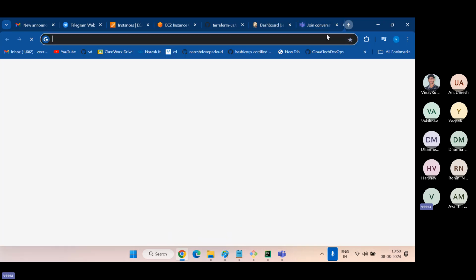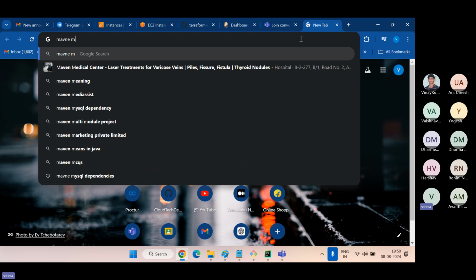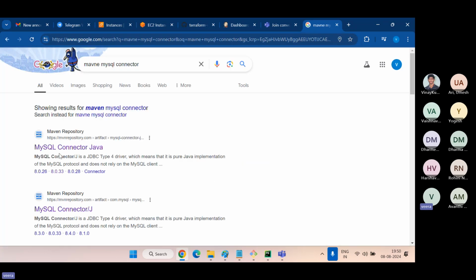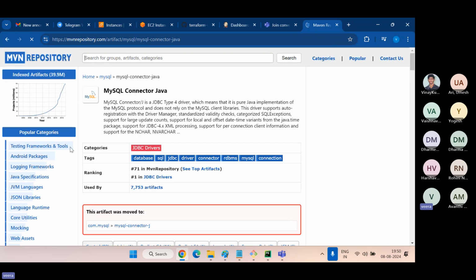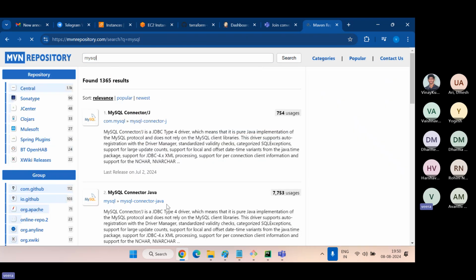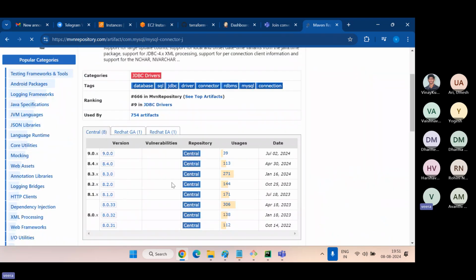So meanwhile, just go to here. For example, Maven, okay, MySQL connector. If I give like this, anyway, we have mvnrepository.com. This is the central repository as we discussed. So this mvnrepository means Maven repository. Here there is a search. You can search whatever is required here. If you require MySQL, search, you will get MySQL connector dependencies. If you need this one, MySQL connector J, click on this.